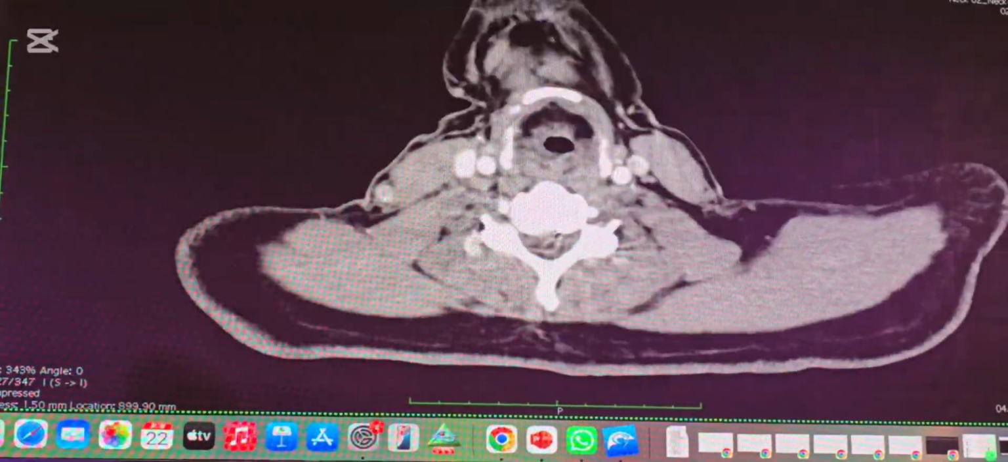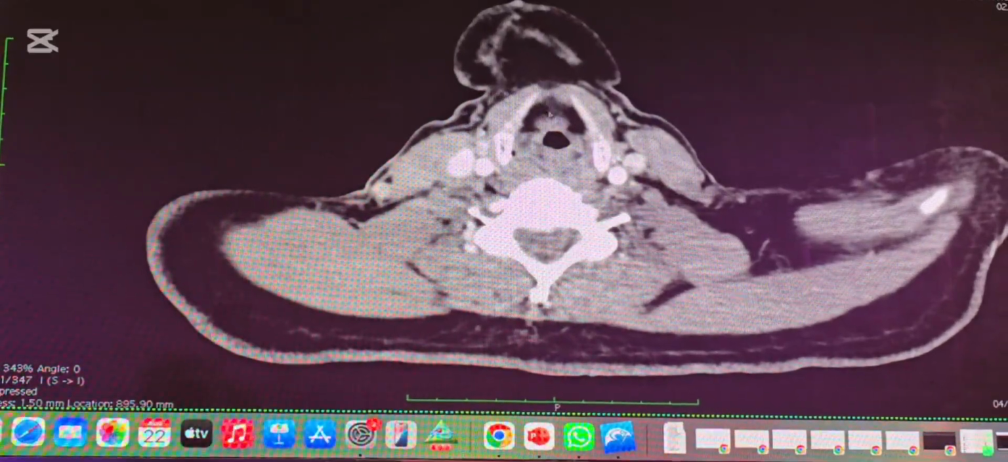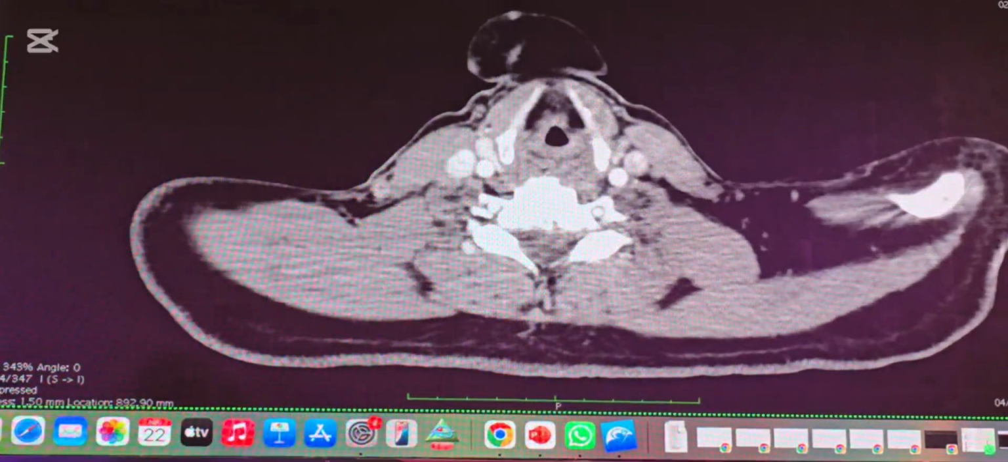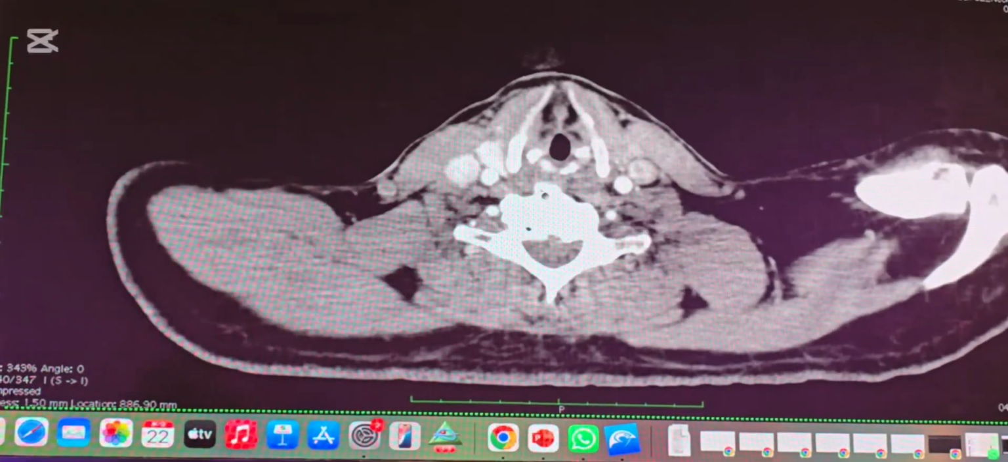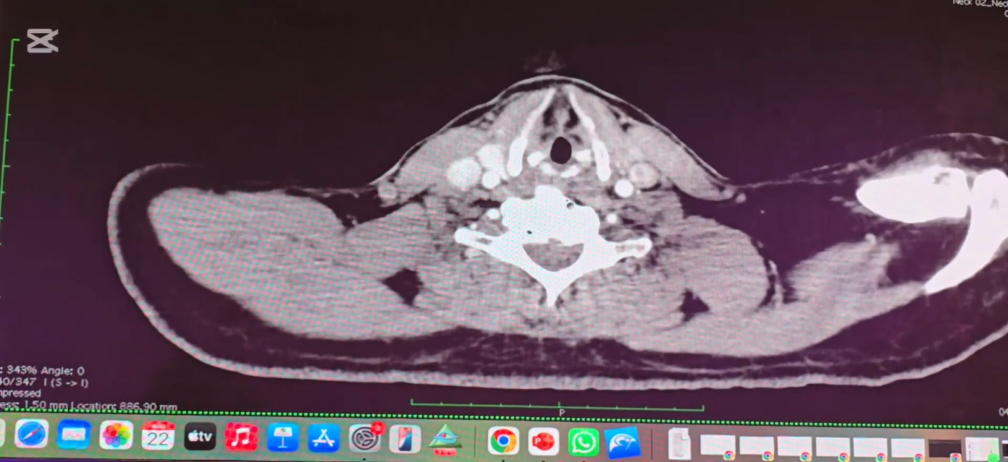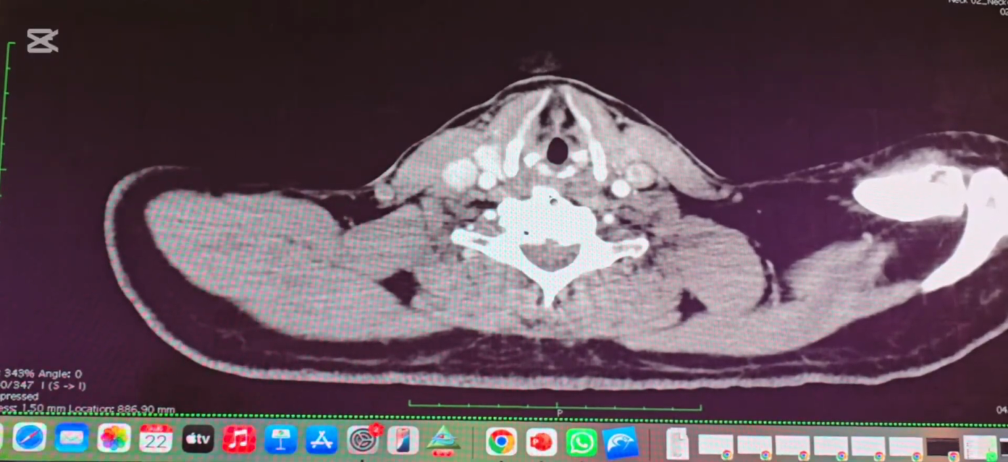So when we talk about infrahyoid, now we have seen the visceral compartment, and this is the prevertebral area. And these are all small osteophytes, which can cause dysphagia sometimes.